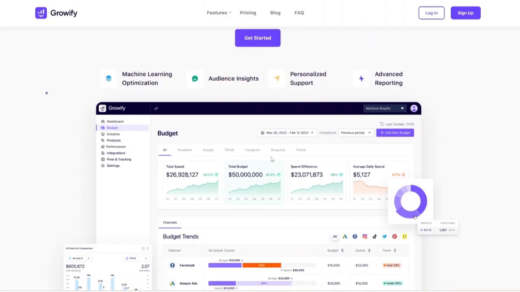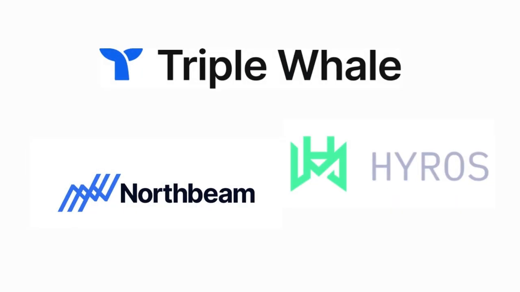And that's it on the review of Growify. If you're looking to try other alternatives, you may explore Triple Whale, Hyros, and Northbeam.